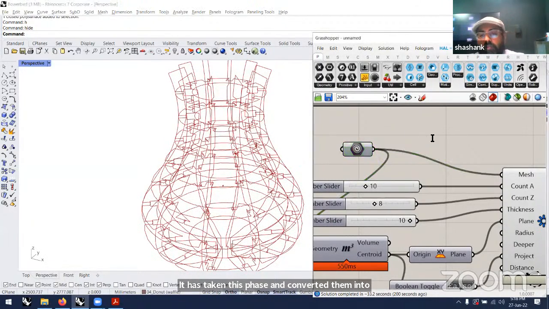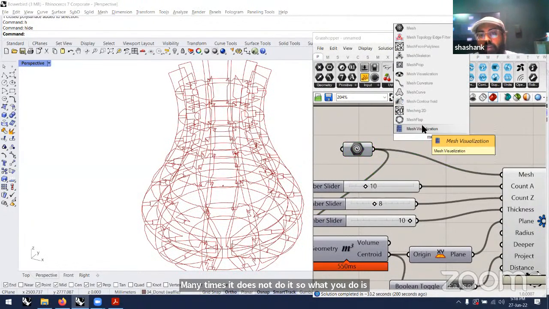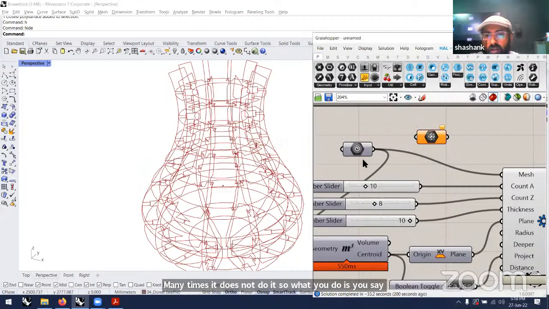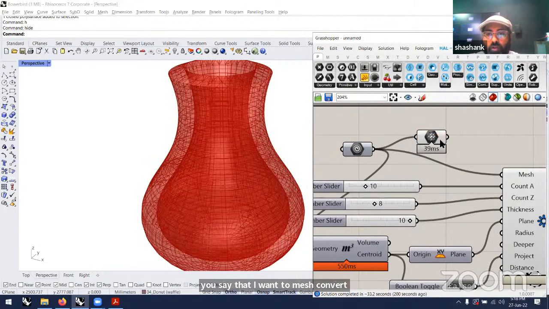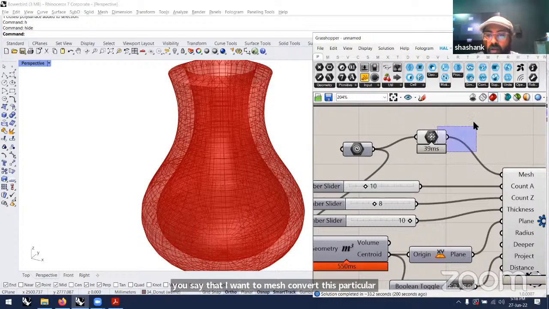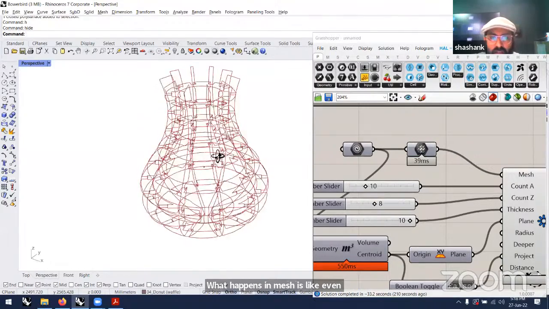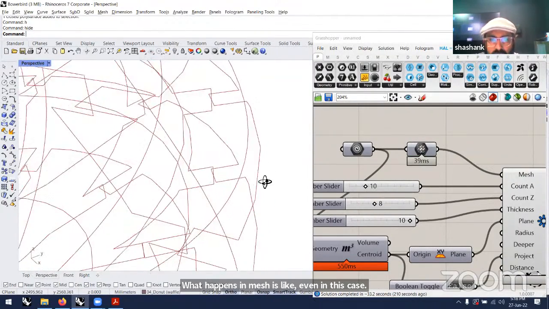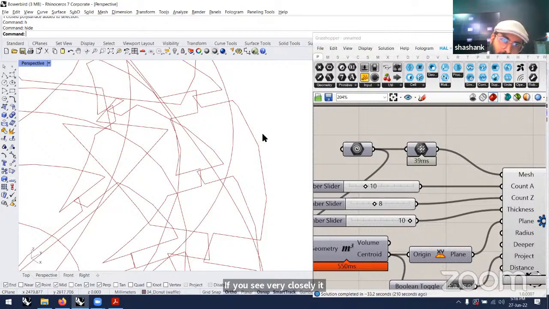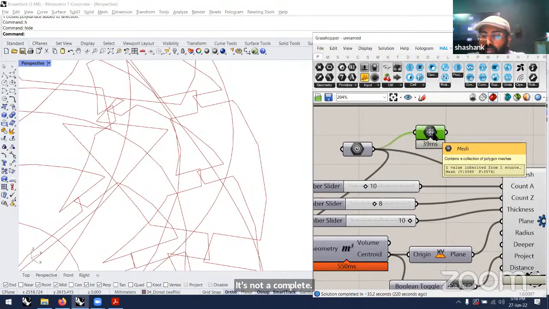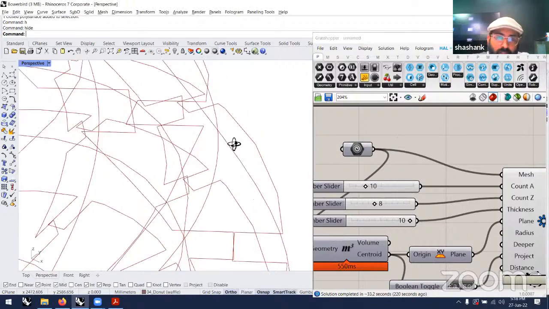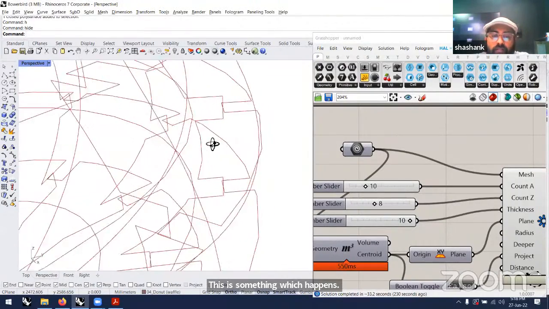Many a times it does not do it. So what you do is you say that I want a mesh, convert this particular geometry into a mesh, and then put that there. What happens in mesh is, even in this case, if you see very closely, it's a straight line. It's not a complete curve. And even if I do not connect it to the mesh, this is something which happens. So a mesh needs to be really well resolved.